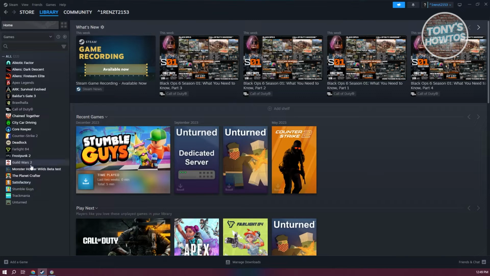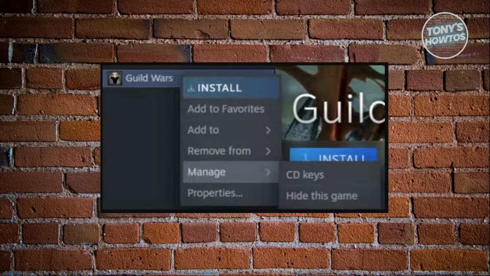What you need to do is right click on that game and go to manage. Now, under manage, you should be able to see an option here that says CD keys. Just giving you some idea, this is what it's going to look like. So you need to look for CD keys.